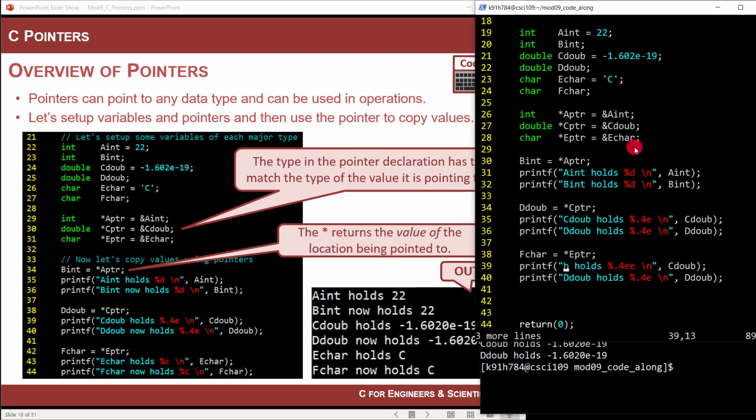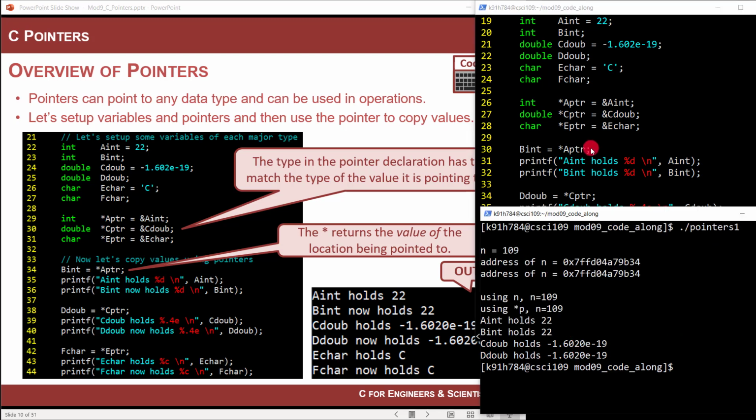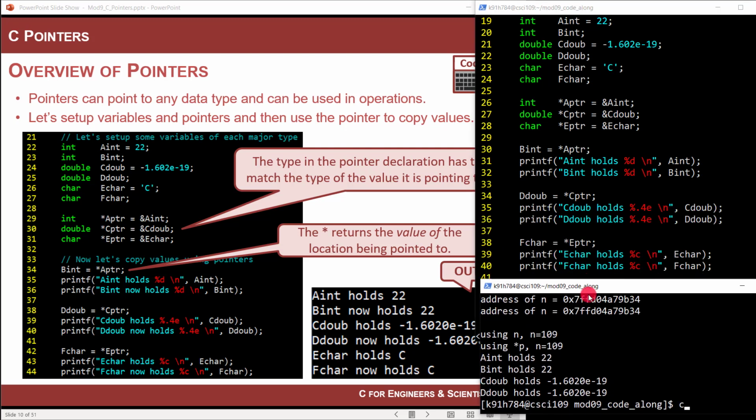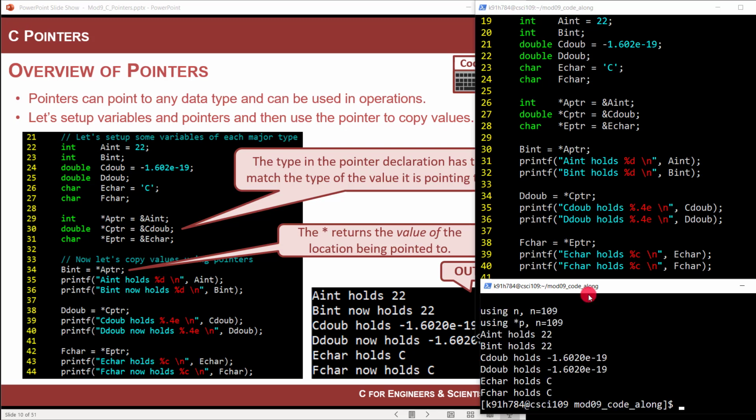I come over here and I'm like, okay, this is now holding E car. This is now holding F car. And what I want to know is now I'm going to print this as a car. So I use the format specifier for a car, which is %C. And now what I want to do is I want to print E car and I want to print F car. And let's see if this works. Okay, so I come down here. Let me bring this down so you can still see the code. And what I'm going to do is clear this up, GCC it, and boom. And then I'm going to run it. And lo and behold, it works.